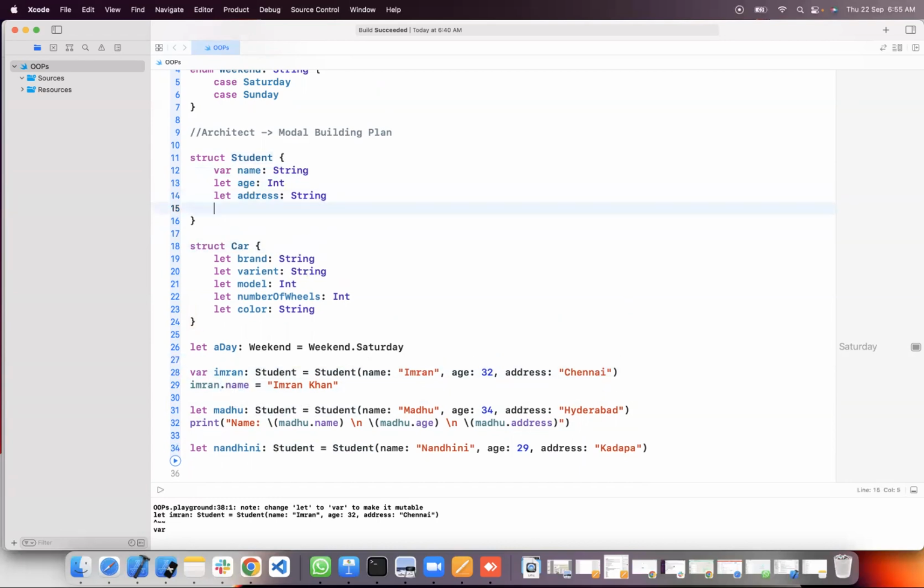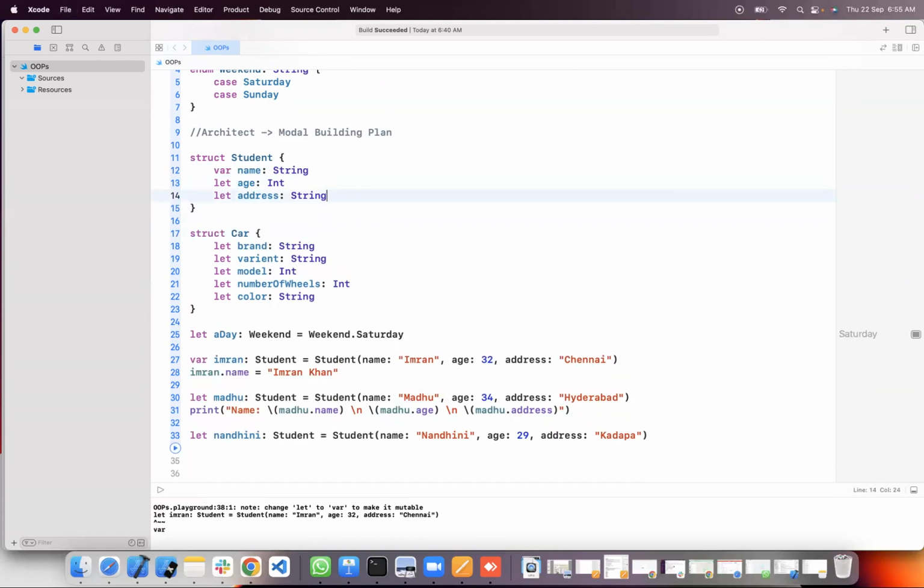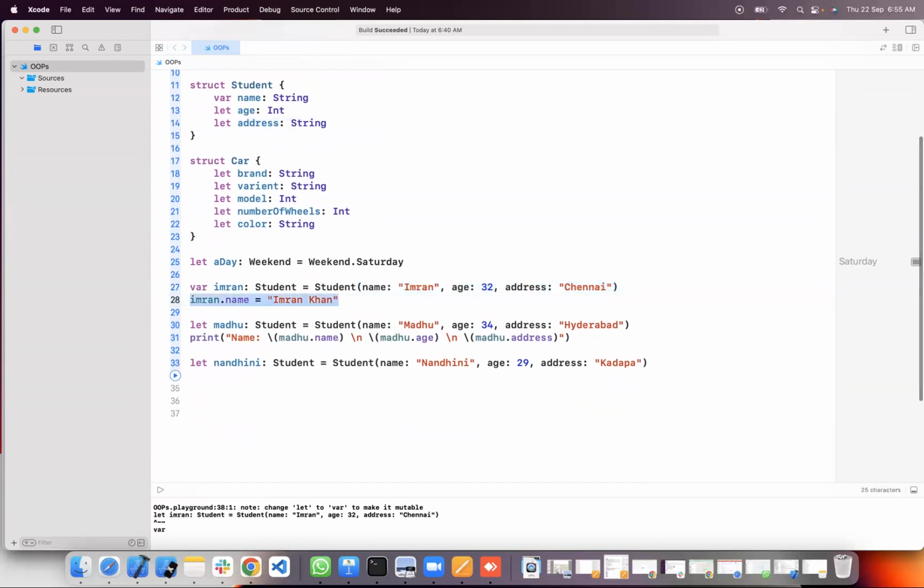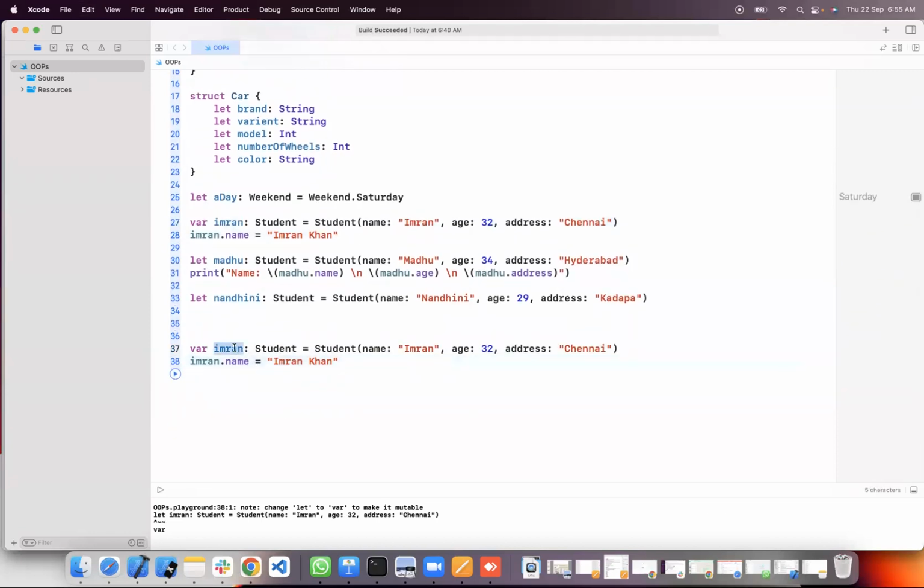Now you can ask what is the difference between tuple and structure. Tuple is also grouping multiple values together, similar to this. Actually, it looks like a tuple only. Just remove this. Once you remove this, it becomes a tuple. Tuple dot name, we cannot actually set the value. Tuple dot name, we can read.